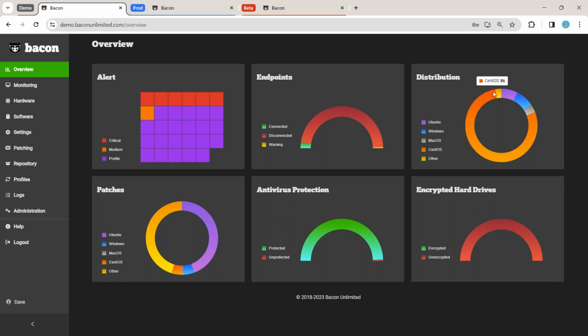Next up, I have distribution. This shows me what operating systems I have in my environment. So where have I installed my agent? Then I can see patches. This is showing me how many patch jobs I can deploy. So in this case, packages for Ubuntu or just patches for Windows.